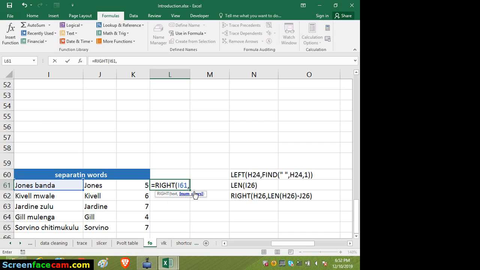So I'm saying equals, then I say length. The length of what? This one here. I close, minus the length of John's. Now the length of John's we already did, it's here, isn't it? So I click on that one, then we close for that one. Then we press enter, and it will give us Panda.